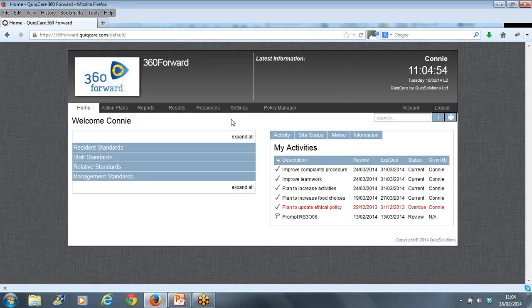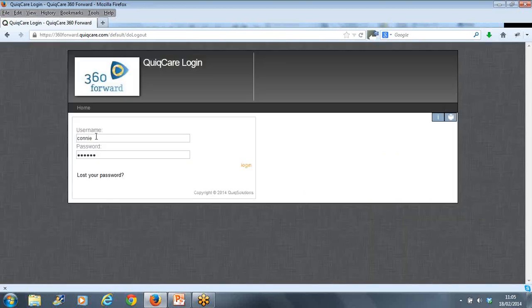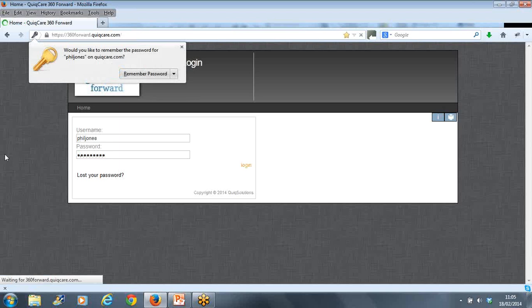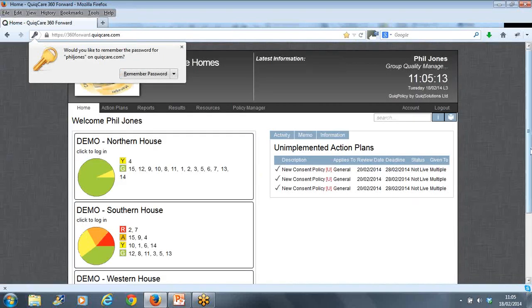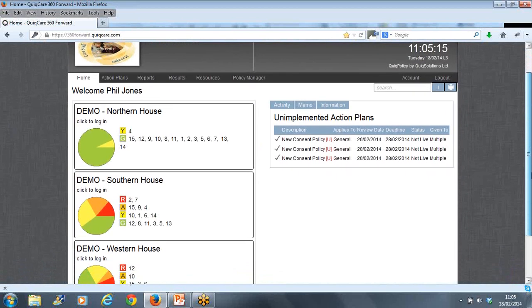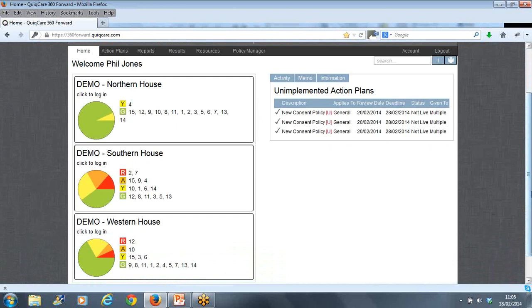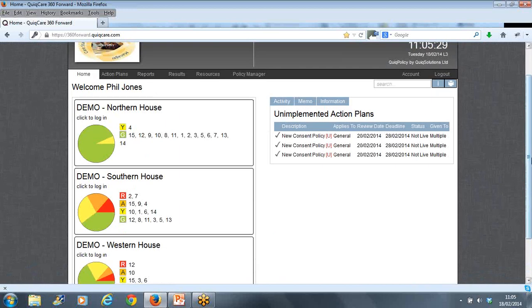So very briefly, that is the major elements of the 360 cloud system. What I'm going to do now is log in to show you a higher level view of the 360 cloud. And I've logged in as Phil, and imagine Phil would be in charge of a number of different homes. So he could be a regional manager, or he could be somebody at head office who needs to see the system working for all of their different services.